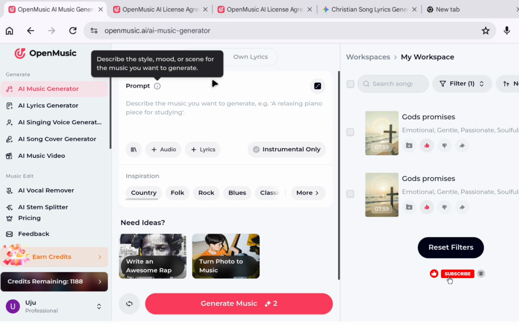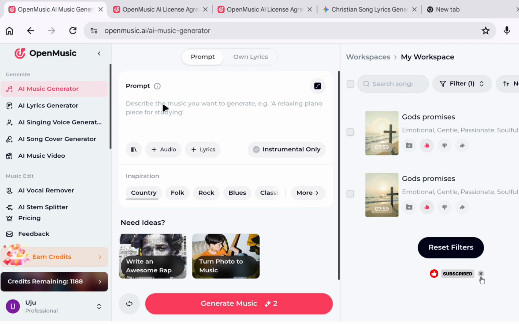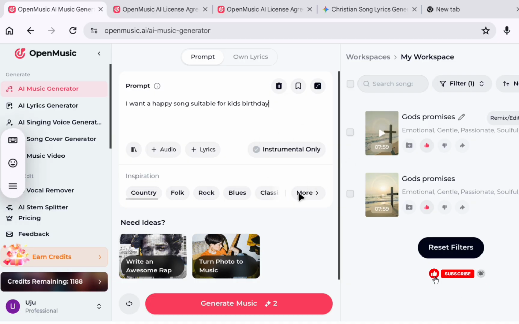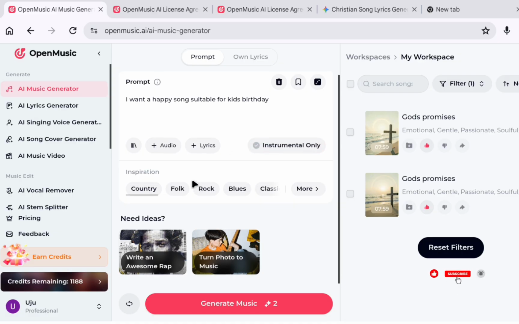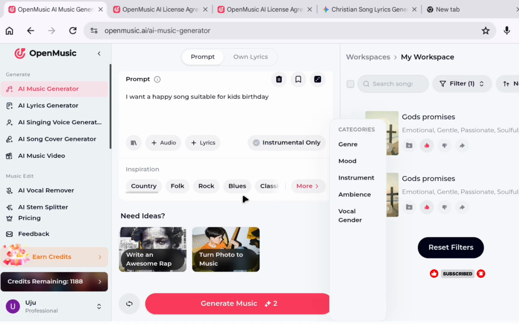Now, to generate your music or your song, you have prompts, you also have your own lyrics. The first one you're going to go with is prompts. Now, just describe what you want, the kind of song you want to make, and it's going to generate the prompt and the music for you. Here, I want to generate a happy birthday song for kids. Now, you can either want it as an instrumental or just a pure audio song. I don't want an instrumental.